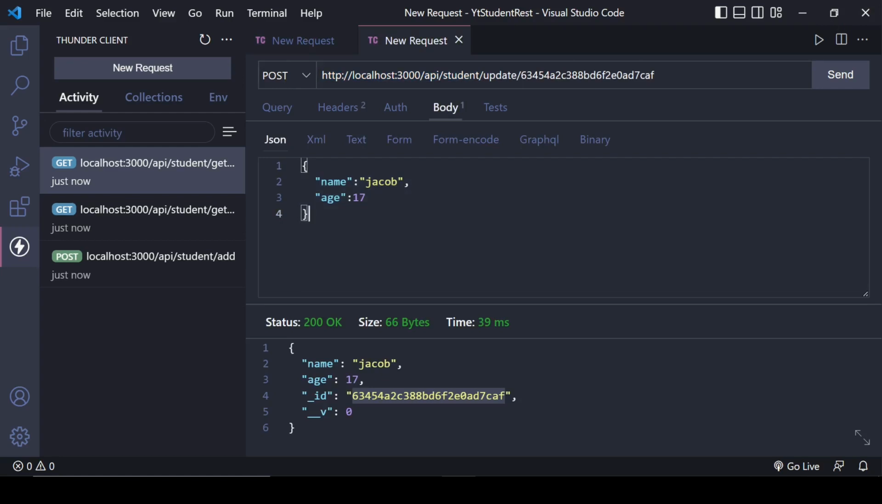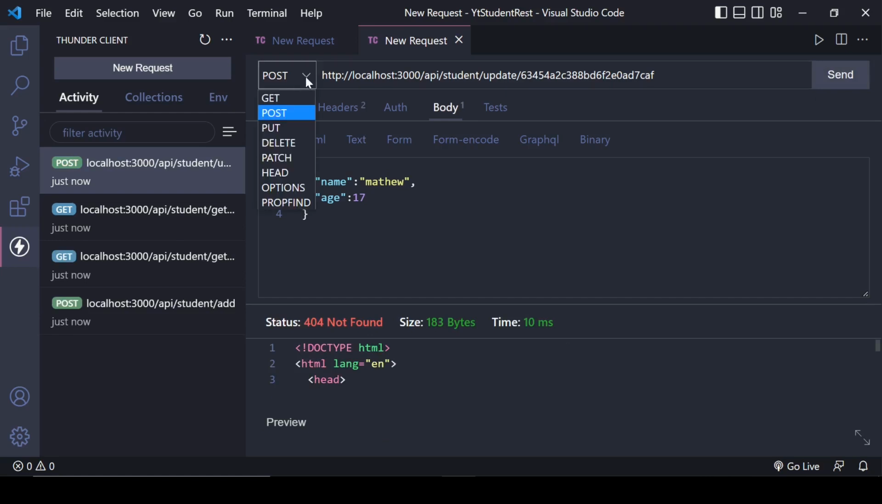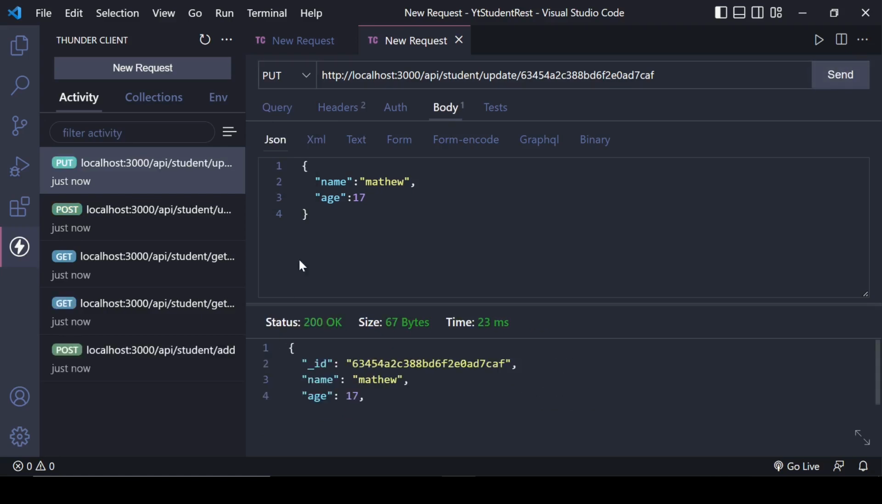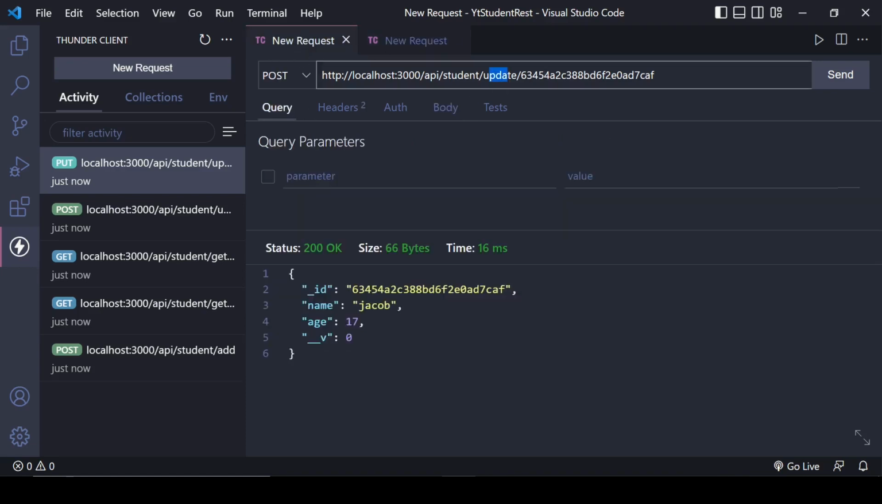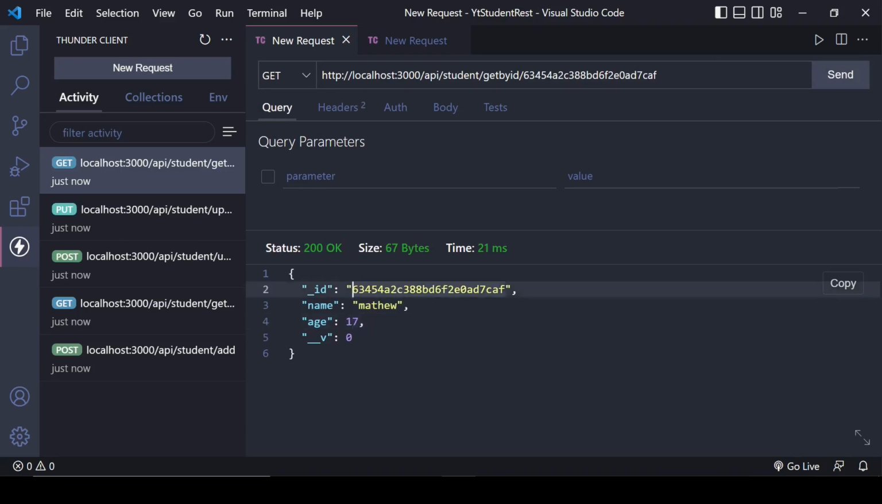Let's try to update Jacob to Matthew. Here let's change it to a put request, and we have successfully updated our record. So let's check this again. Here student slash get by ID, press get, and this is our record that we changed recently.